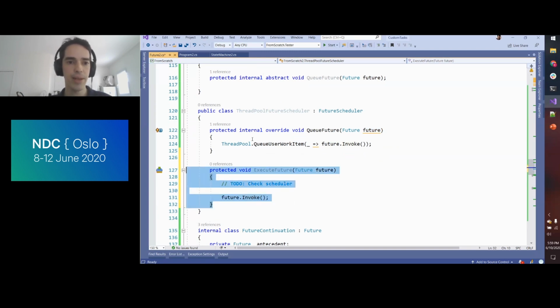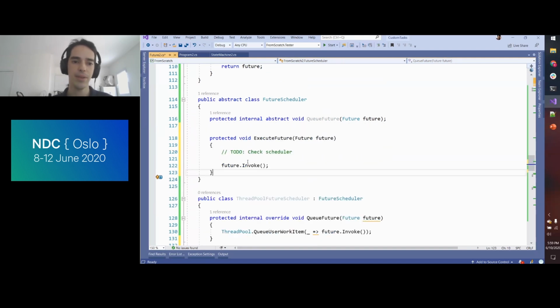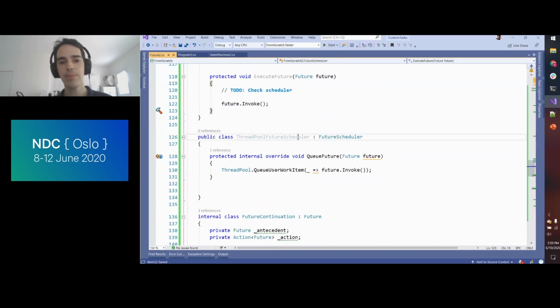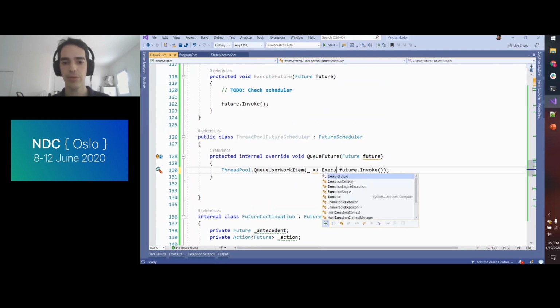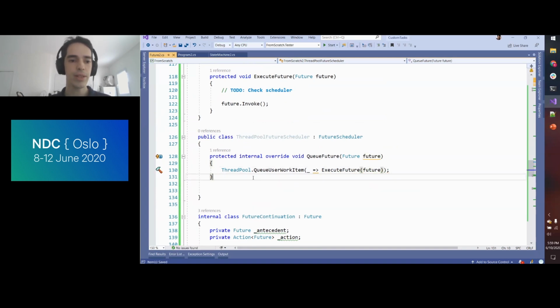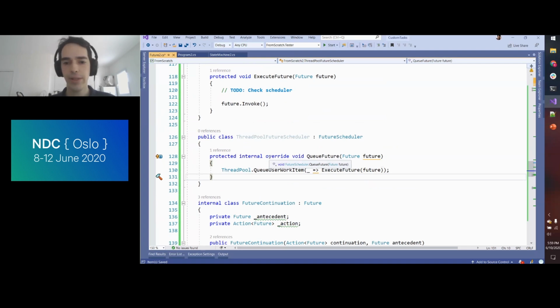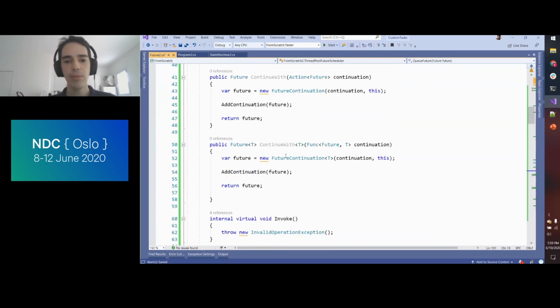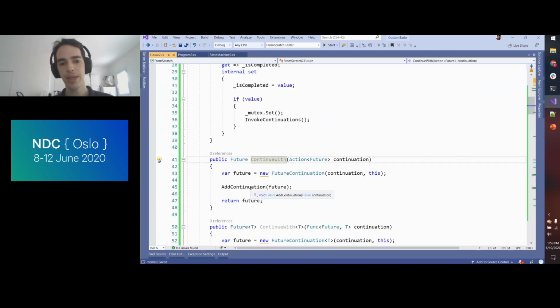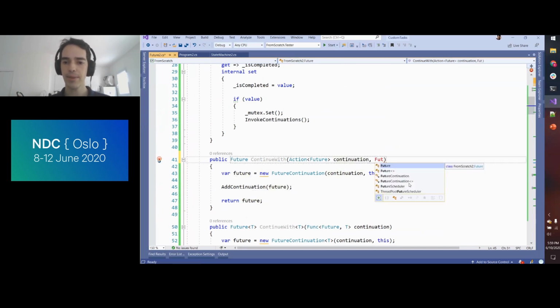Sorry, it should be on the base scheduler. There we go. And so when we implement our own scheduler, instead of invoke, we should do executeFuture. And this should work as expected. So we still need to wire everything up. Whenever we do continue with, we enqueue the future. But now we will accept a FutureScheduler.